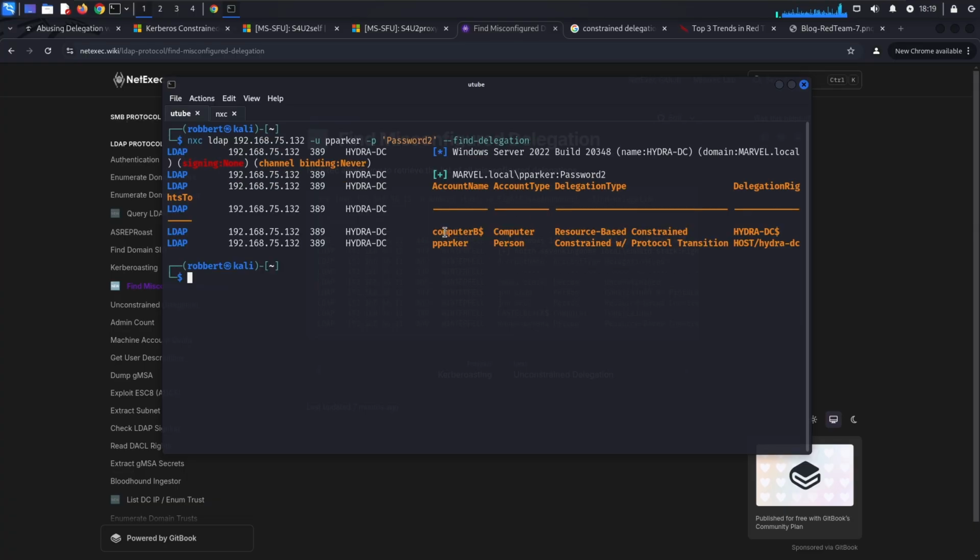So we have this from the previous video. We're focusing on this one, P Parker, person and constrained delegation with protocol transition. This is what we're looking for. This means we can impersonate any user for any service. And our delegation rights is to the DC.